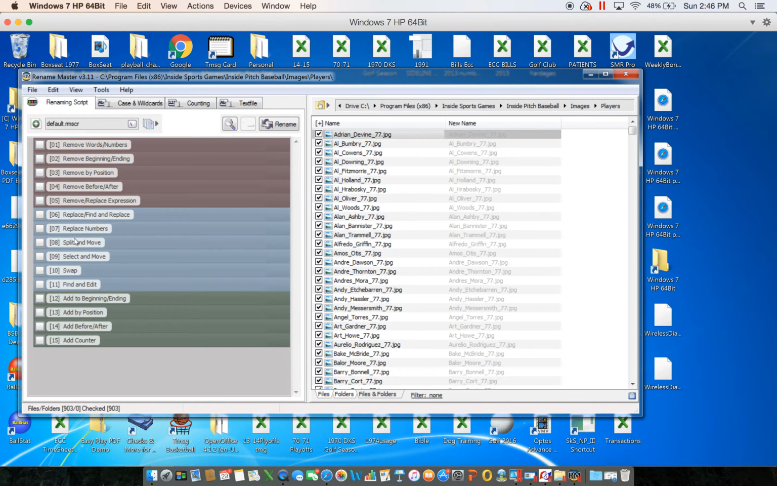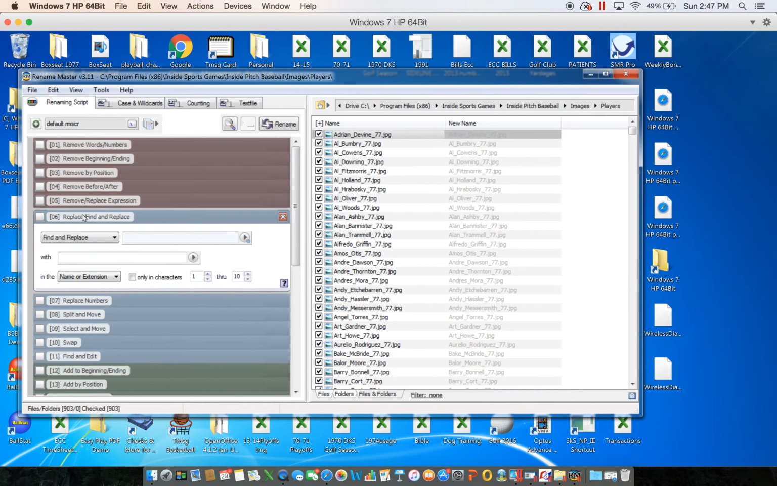Now the way to do that is to use this area over here. The only one I use of all these 15 is number 6. I click replace, find and replace, and get this. Now the first thing I want to do is have the program find all underscores. So I'll click here and I click underscore. As you can see over here, the new name for these files, all these underscores have been deleted.